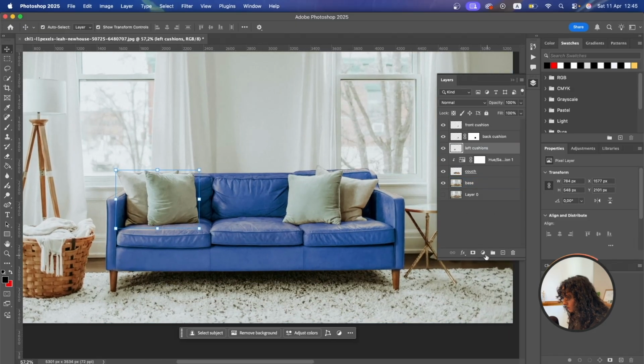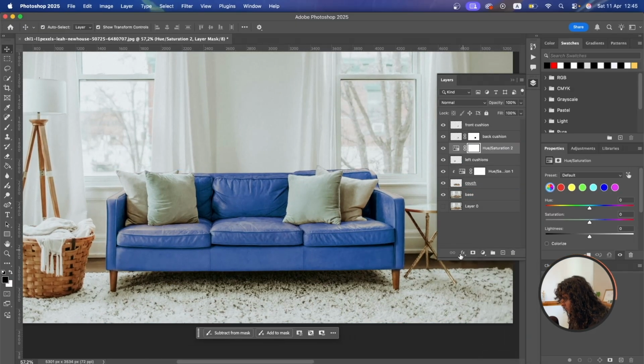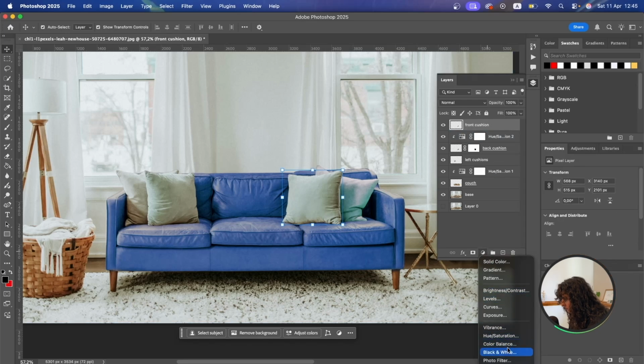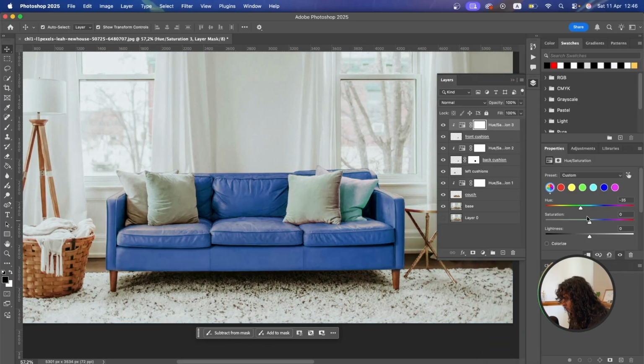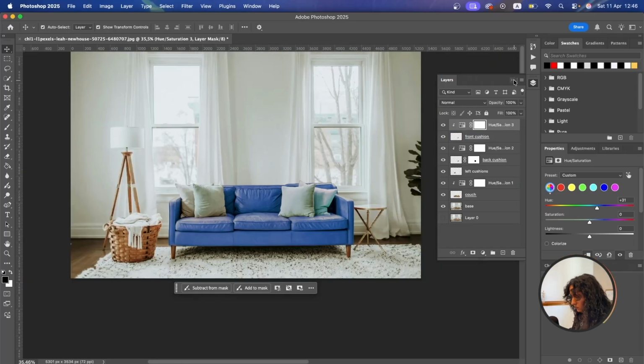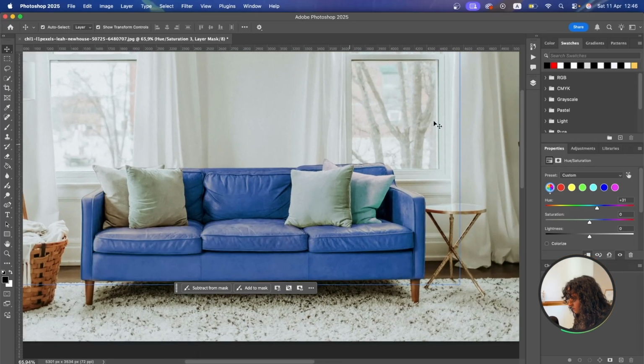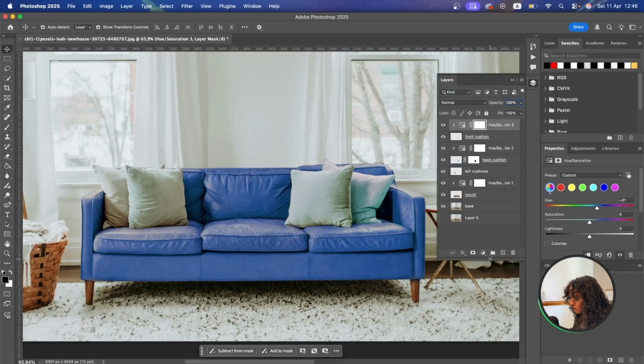Same thing for the cushions. So we can just do hue and saturation, clip it, and change the color. Oops, this is the wrong one. We'll do one for this, which is the back cushion. So I could do like a blue color for that, and then we'll do another one for the front. Make sure you clip it, and you can see that we're able to manipulate the colors of the original image. Just like that.